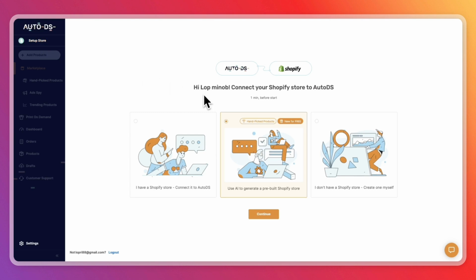And now for Shopify, they have 3 options. You can choose that you already have a Shopify store that you would like to connect. You can use AI to generate a pre-built Shopify store, or if you don't have a Shopify store, you can create one yourself. Now for this example, I'll just use the AI to generate a pre-built Shopify store. This also comes with their handpicked products, and now you can just click continue.